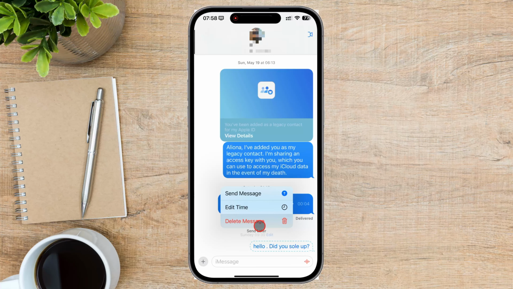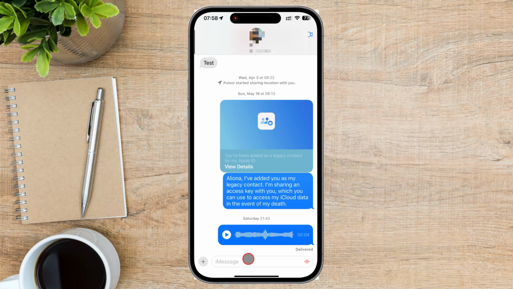For now, there is no option to edit the text message. You need to delete the message and schedule it again. Tap on Delete Message. A confirmation message might appear. Tap on Delete and the message will be deleted. And that's it. You've successfully learned how to delete or cancel a scheduled text message on your iPhone.